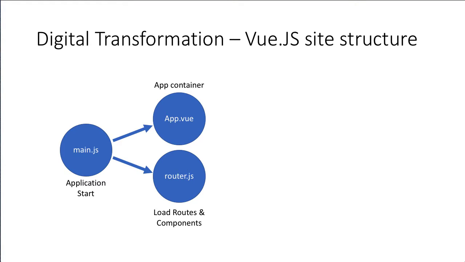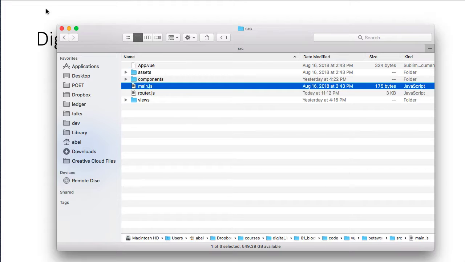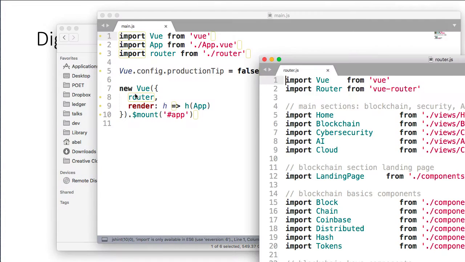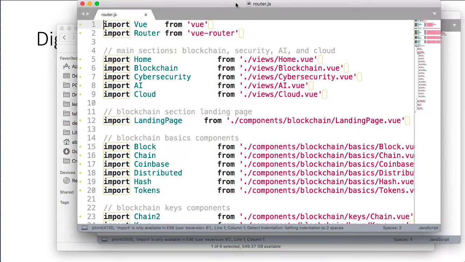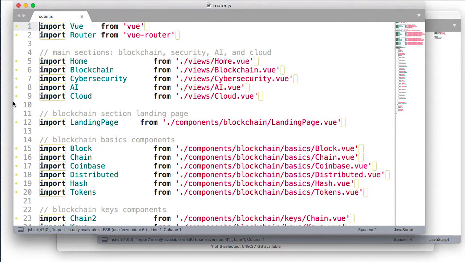As you can see, I have main, which loads app.vue and router.js. And these define the large core functionality of the application. And so I'm going to show you router first. This sets up or defines the components and routes for the application. So I'm going to expand the window a little.